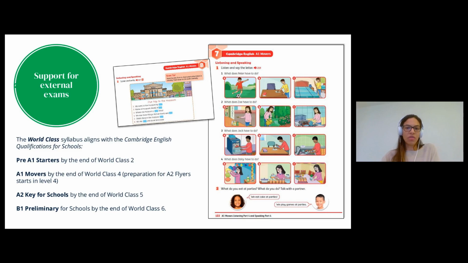So this also shows that the syllabus of World Class moves at a challenging rhythm.